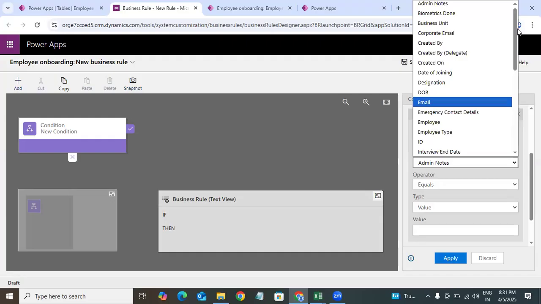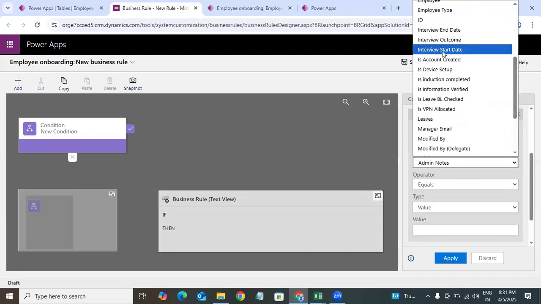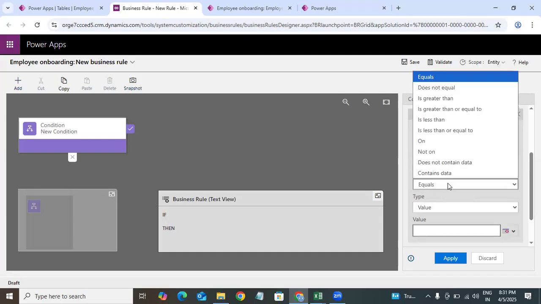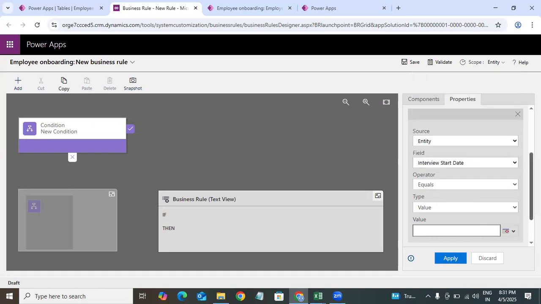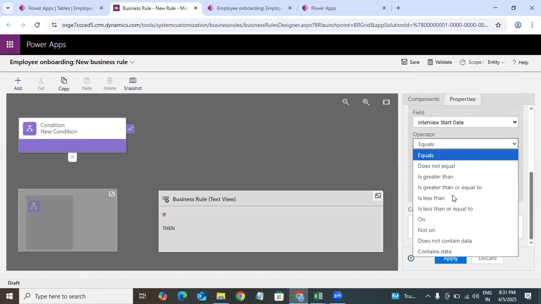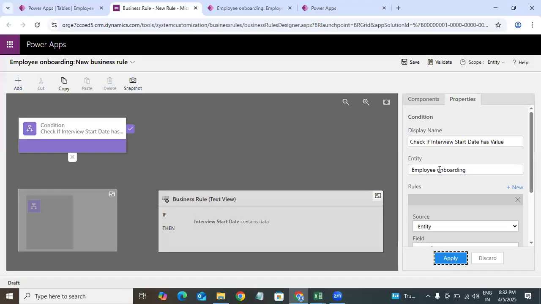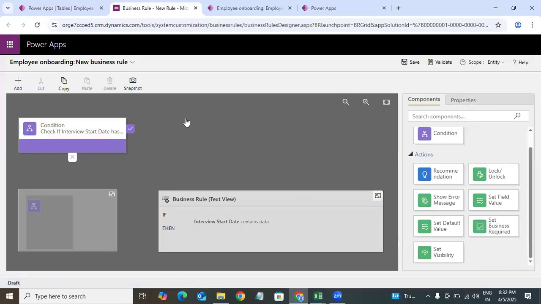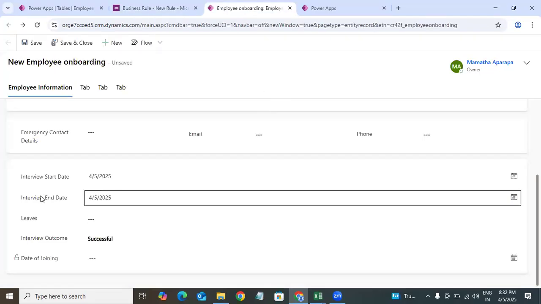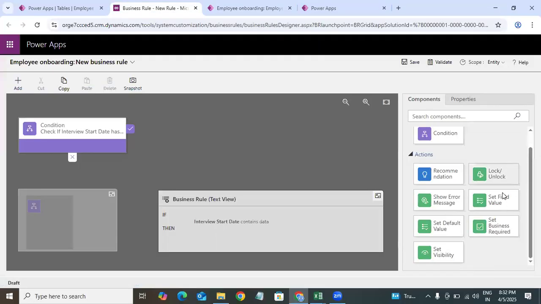And the field on which level we want to add, that we can choose. Interview start date I want to select. And here these are the options we have. Like if it equals something else, if you want to check, that you can mention. But in our scenario, we want to see contains data, right? If it contains data, then in that scenario what we want to do is the end date should be enabled, right?